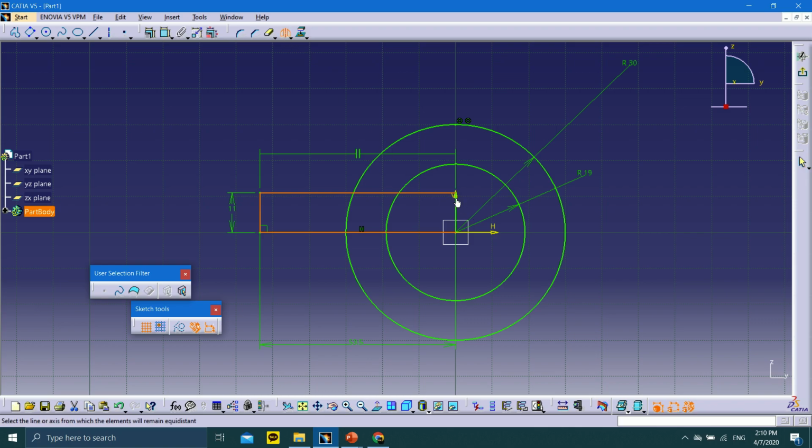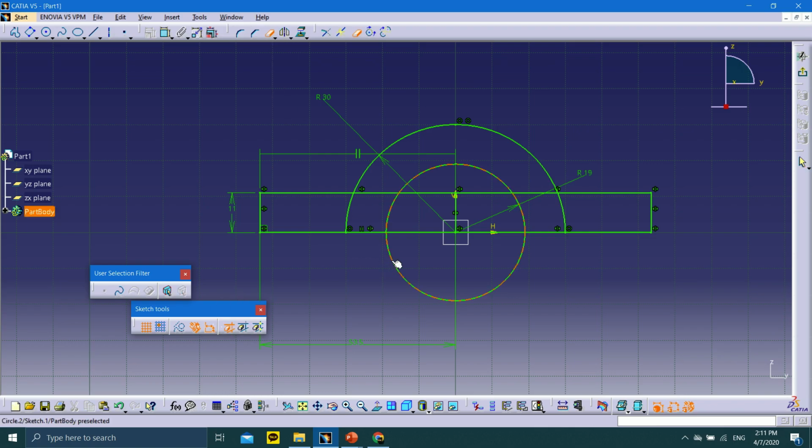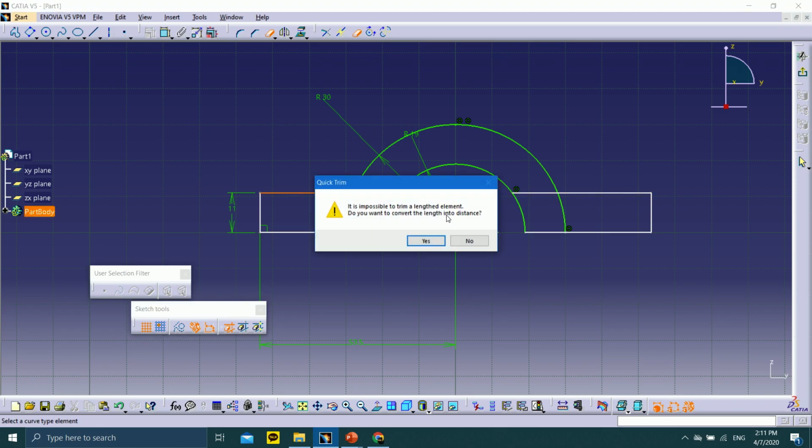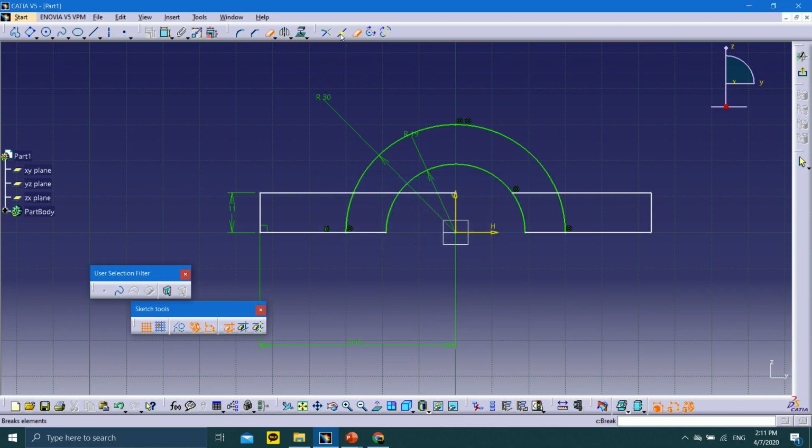And create this axis. Anyway, from here you can just trim all. Double click, and you can do trim. Impossible trim, very interesting.